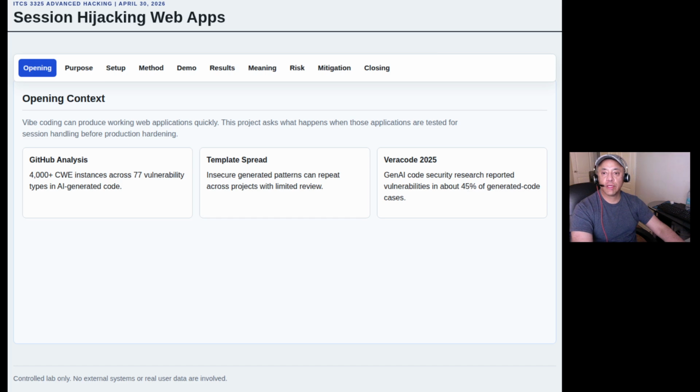Hi, my name is Romeo Santos, and today I am presenting Session Hijacking Web Applications, a controlled lab project focused on how login sessions behave in three separate applications.